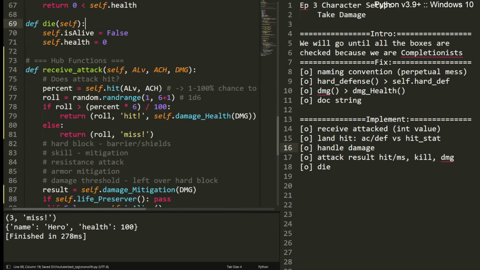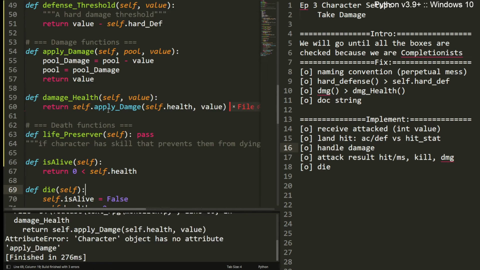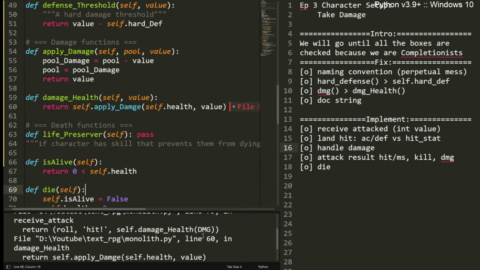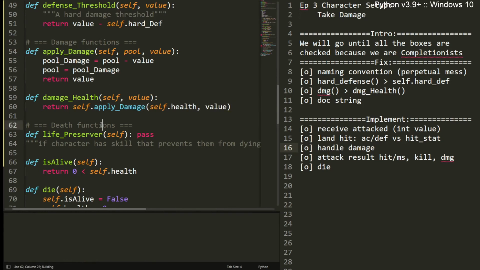Okay. So the monkey flips a switch. Character object has no attribute apply damage. Apply damage. Helps if you spell correctly. Okay, so now we're returning the roll, the chance to hit.